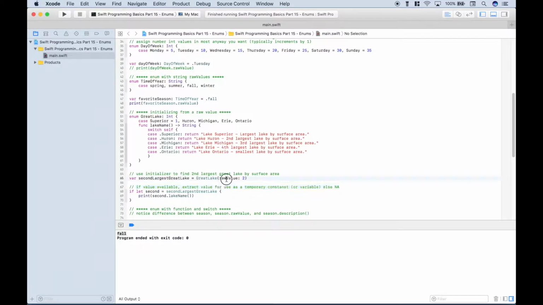Okay, so if raw value 2 is available, let's use a print to display that value along with its additional information that we created here inside our function. If the raw value is not available, let's use an else and a print to display NA. Okay, so let's run this, and we should get back the message in this case. So you can see we get Lake Huron, second largest lake by surface area.